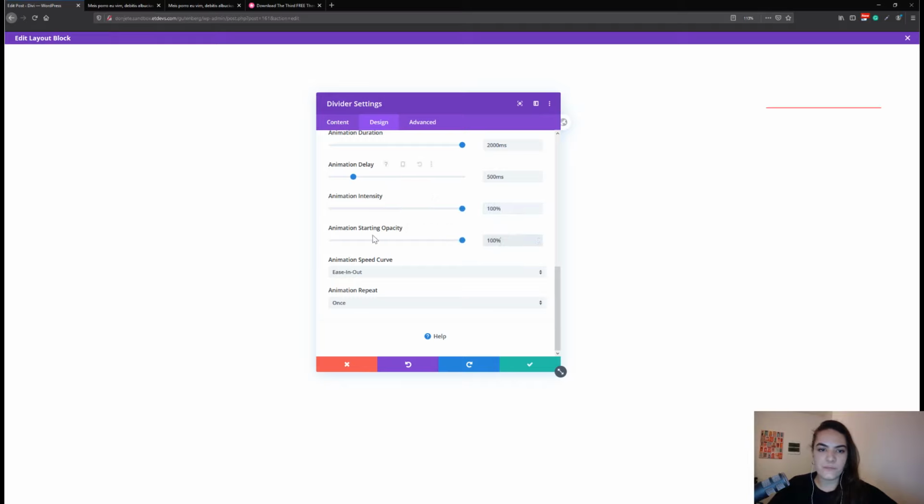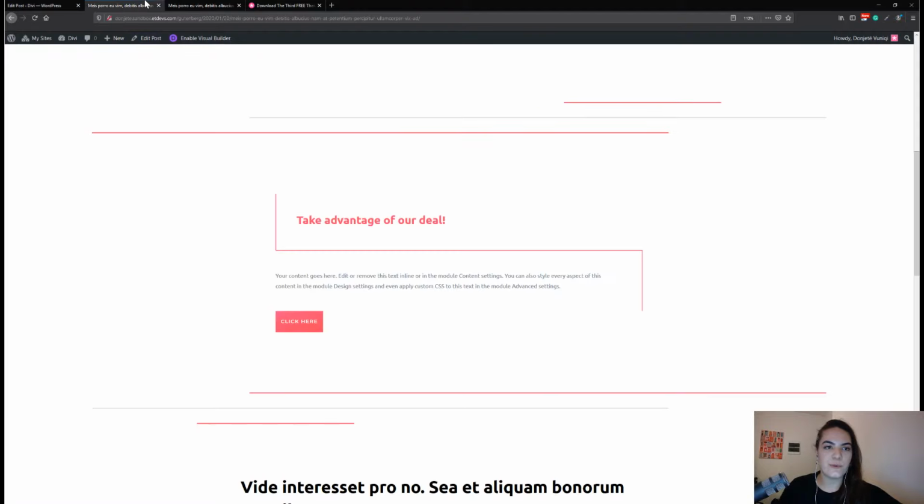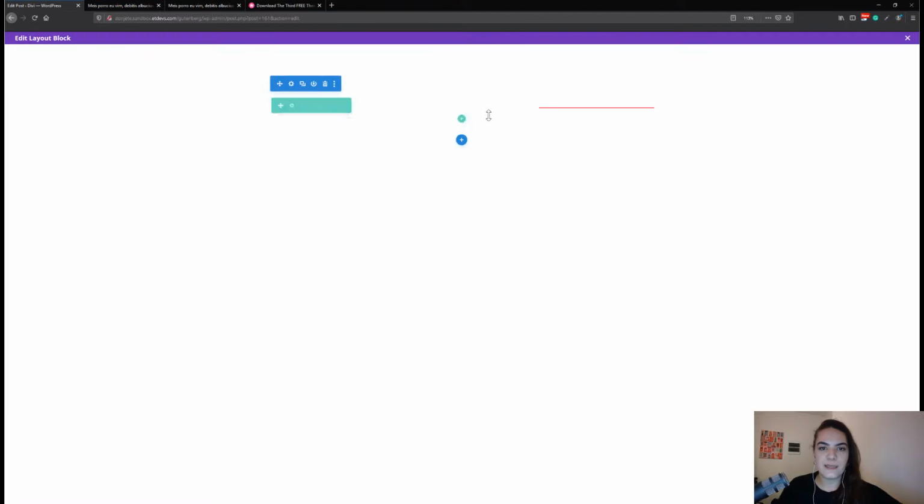So the starting opacity just means that as soon as the section is loaded or the element is loaded, the opacity will immediately be 100%, and it won't be this kind of fading effect. And the intensity just allows it to be more, obviously, intense. That's the right word for it. And I'm going to click OK. Now we can go to the second divider. So as you can notice over here, we have 3 going on. Now I can add my second one.